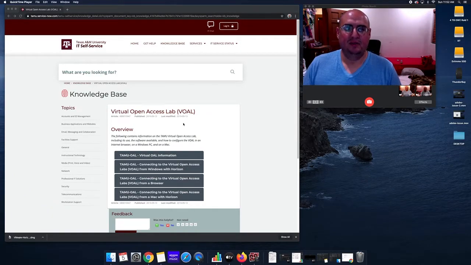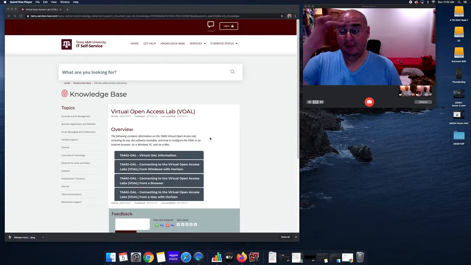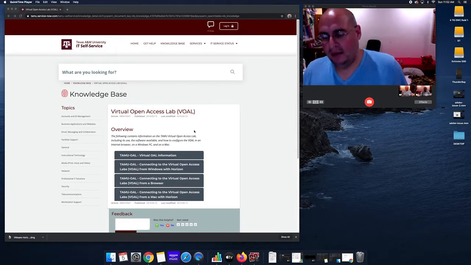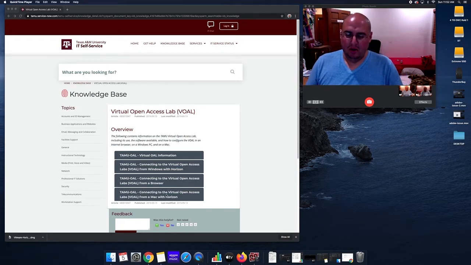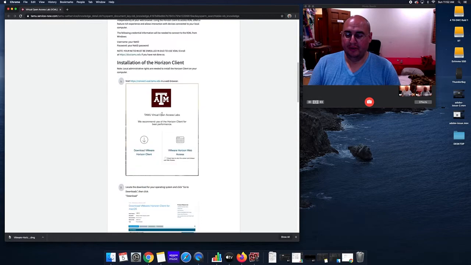This is a tutorial on how to access the Adobe Creative Cloud through the Virtual Open Access Lab. I'm doing this on a Mac, and then I'll also do one for how to connect through the web browser. So for Mac, you'll click on this little tutorial here. It says installation of the Horizon client.